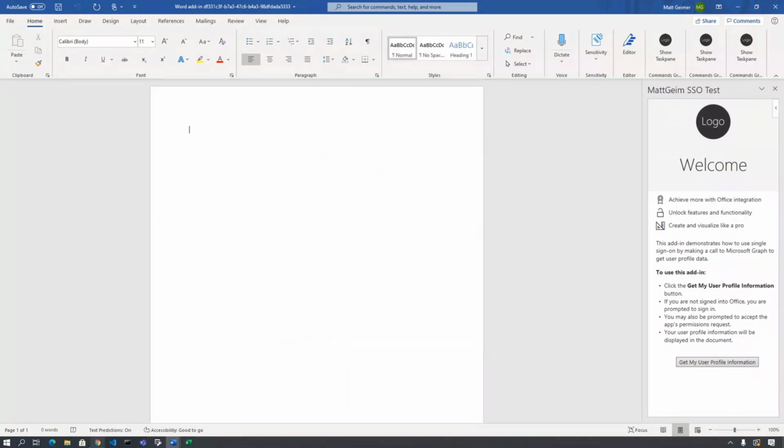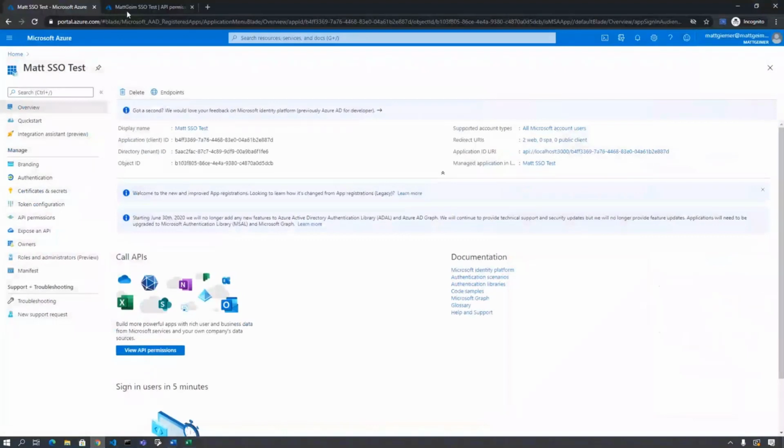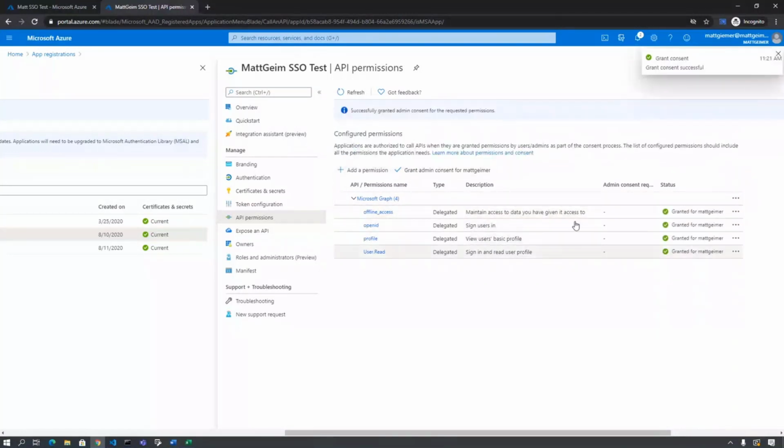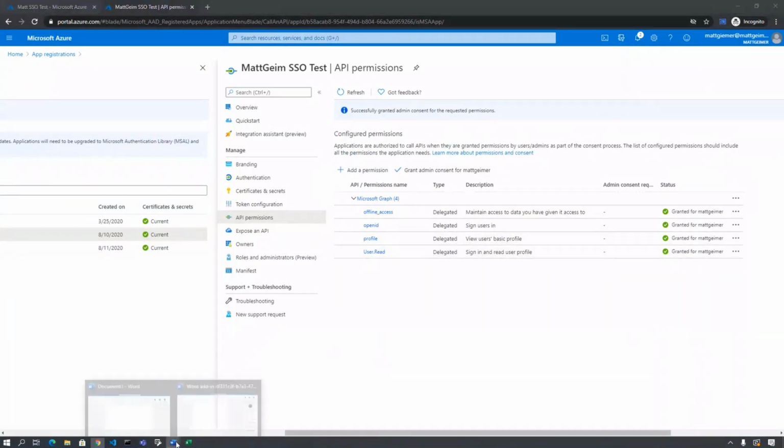But what I'm going to do is go back to my portal here, and this is the other app that we're looking at right now, that Word app. And we can see here, I can actually go ahead and grant admin consent for my entire tenant. And so I've done that. And now assuming that this propagates quick enough, we'll see.